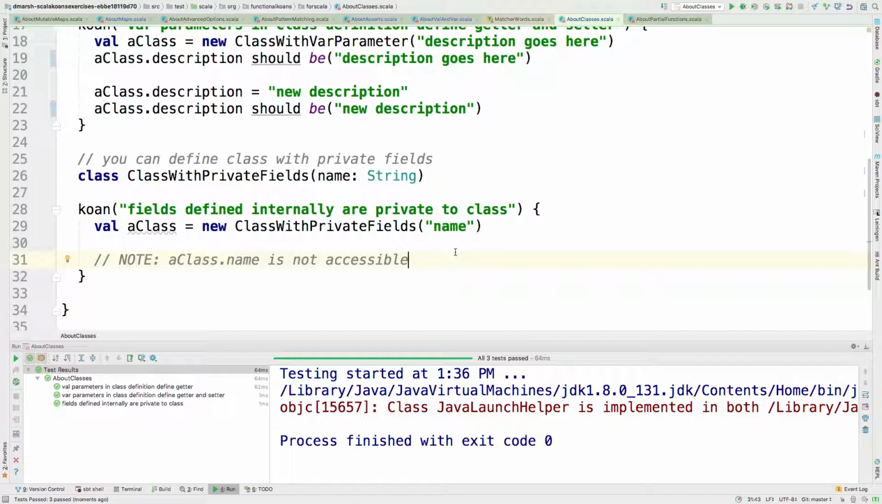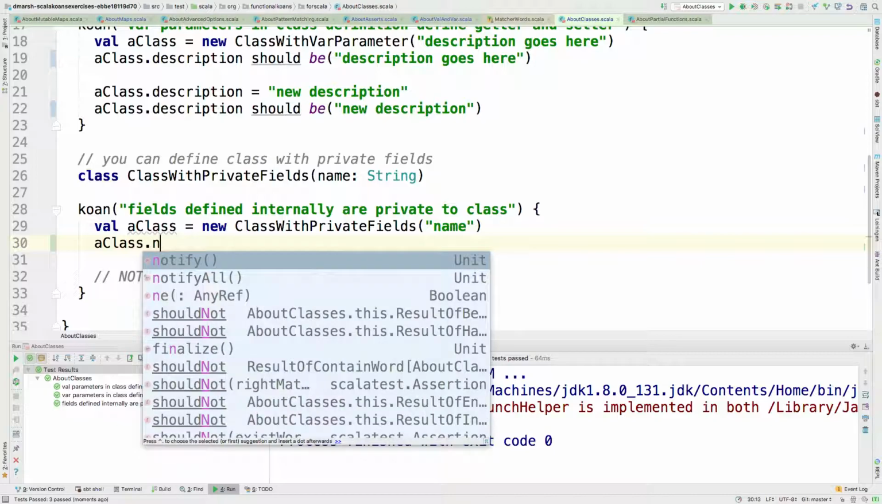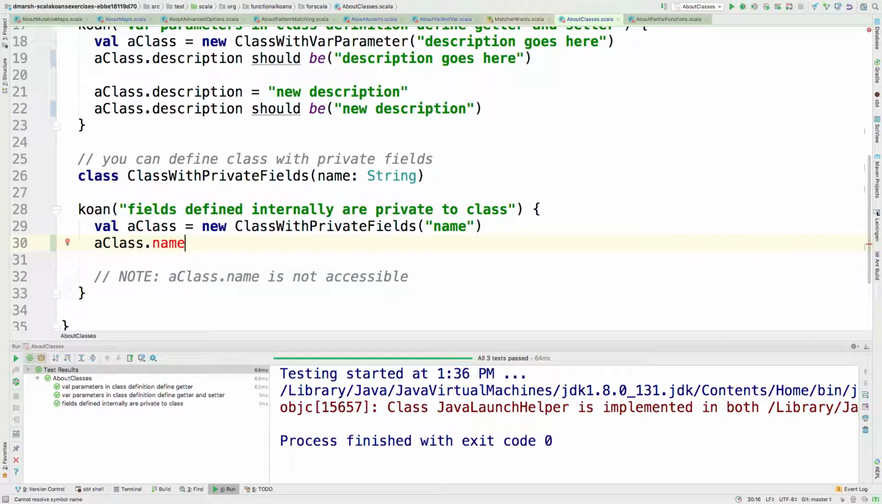This next one is actually just a note, and it's already a passing test, but what happens if we don't define var or val? Here we have a class with private fields. We just say name, defined as a string, and note that we don't pass val or var in here. What this is going to do is hide that data from everyone. If we create this and then go here, aclass.name, you'll notice that I can't even access that. That's just defining a private variable for us that external callers can never see.